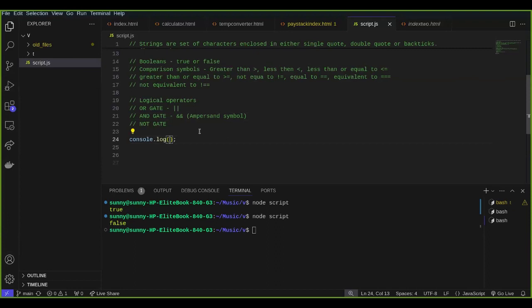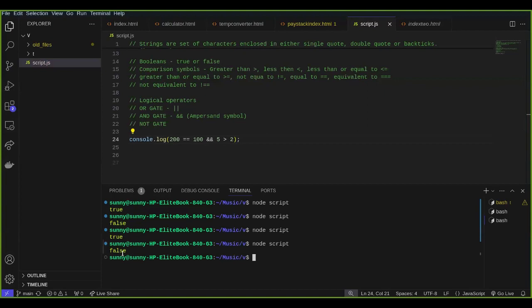So this is how we do it. If you want to use it to compare, you can say, is 200 equals to 200 and 5 is greater than 2? Of course, these two are true, so the output is going to be true. But if one of these is false, let's say it's 200 equals to 100, this is going to give us a false, right? But this one is true. When we run that, we find out that we have a false as the result because this part is not true. Okay, so that's how you use that symbol.